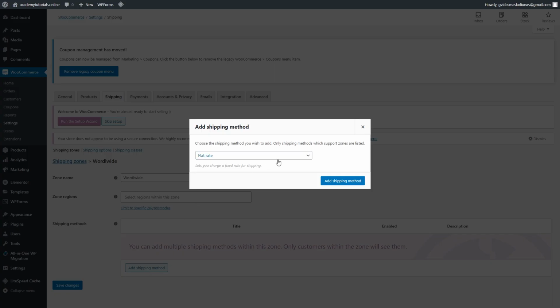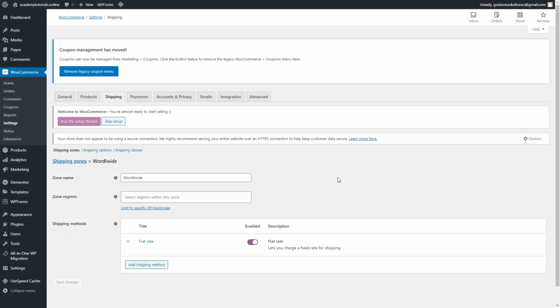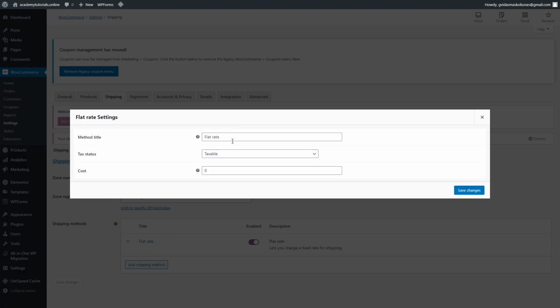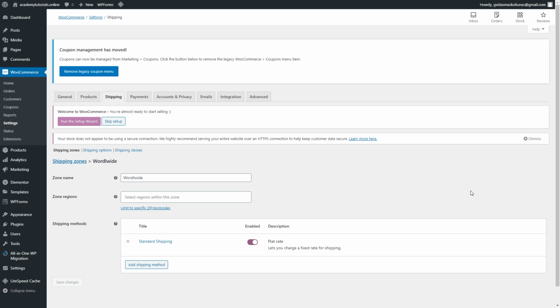Alright, so again, it's up to you which shipping method you would like to apply, but for example, we could add flat rate, and let's click add shipping method, and now we can do some changes to it. Let's click edit. Let's change the shipping method title, and let's add the cost of the shipping. Alright, so as you can see, I just finished adding the information. I just added standard shipping, which is going to be applied for customers around the globe, and it's going to cost $18. So let's click save changes, and just like that, I added another shipping zone, which is applied for customers around the globe.